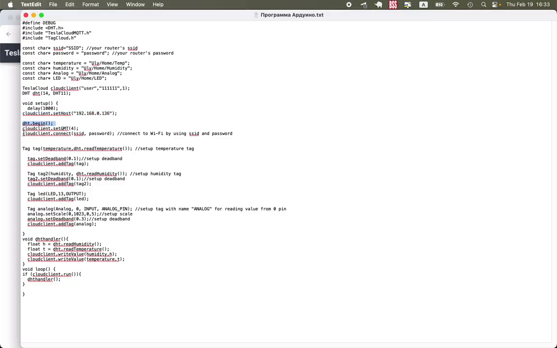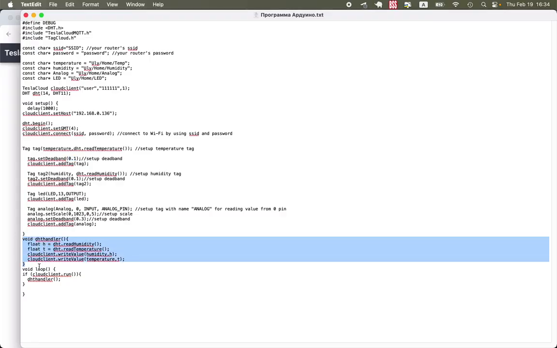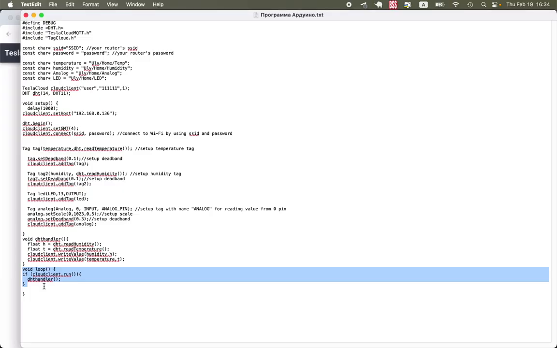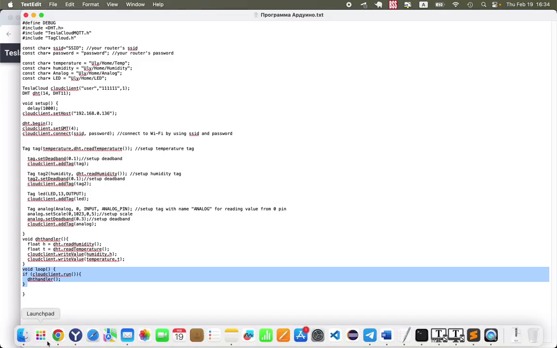And you can see how to set up tags in our project, and how they are added to the cloud client that connects to our TeslaCloud server. You can see the names are separated by a delimiter for the hierarchy of the tags. Finally, we run the project and see how temperature and humidity are provided. Also, it provides the analog signal and the LED.